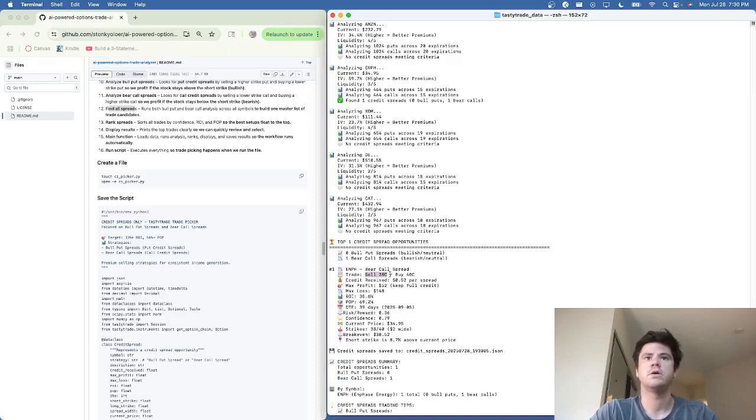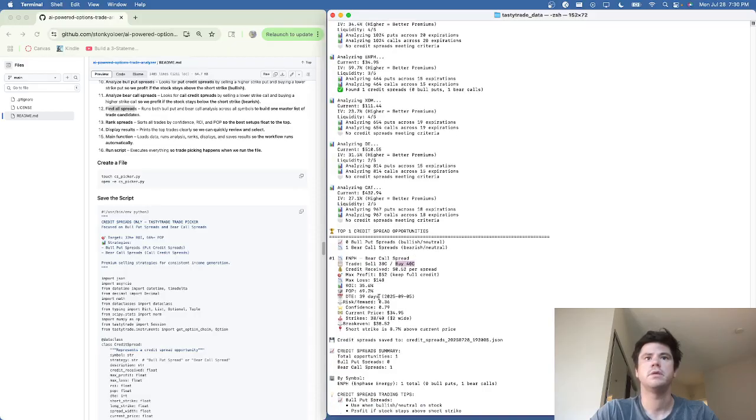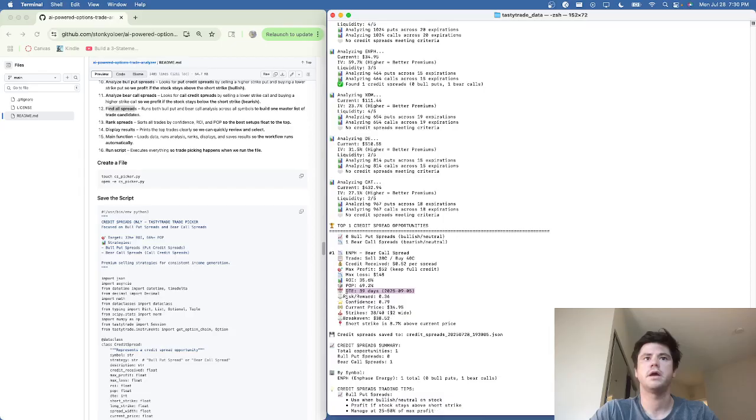Selling the $38 call, buying the $40 call. The max profit would be $52, max loss $148, return on investment 35%, probability of profit 69.2%. It's telling us days to expiration 39, so it would be September 5th. And the risk to reward ratio is 0.36, confidence 0.79. And then the short strike is 8.7% above the current price.